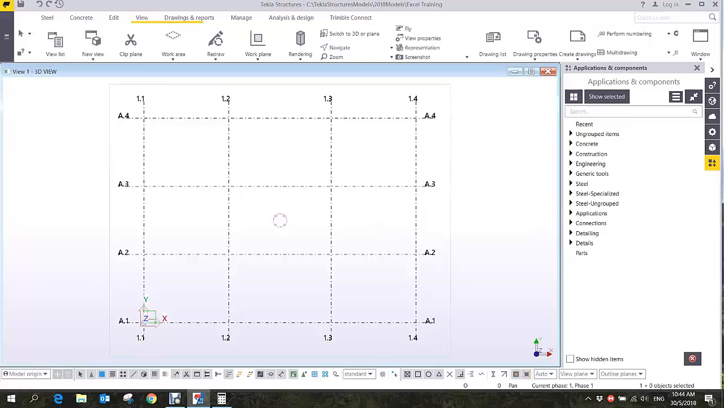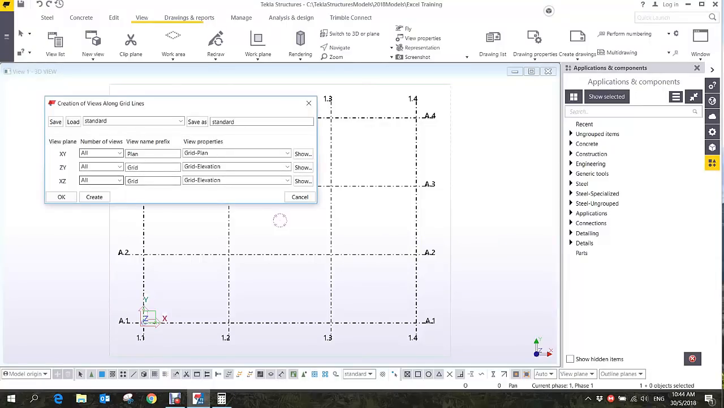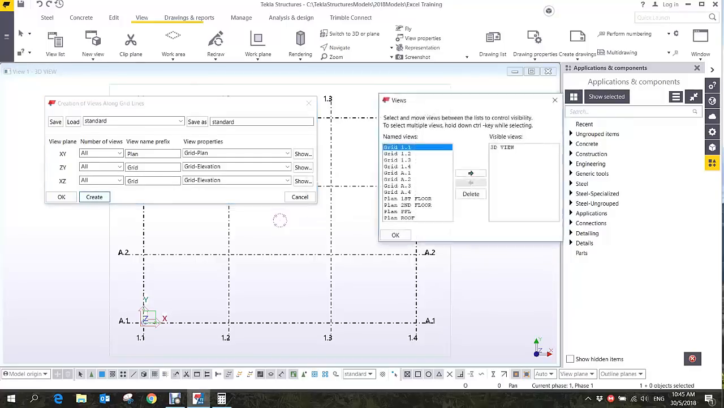Okay, now, in Tekla Structures, there is an automatic way to create all those views that we have created. So earlier, you created one by one, right? But in here, if you select the grid line, and then right-click on that one, and then create view along grid lines. Okay, select the grid lines. Create view along grid lines. Okay, click. So in this case, it will create all the views according to the grid. Okay, all you have to do is just simply click on create, and that's it. You have already the created views.